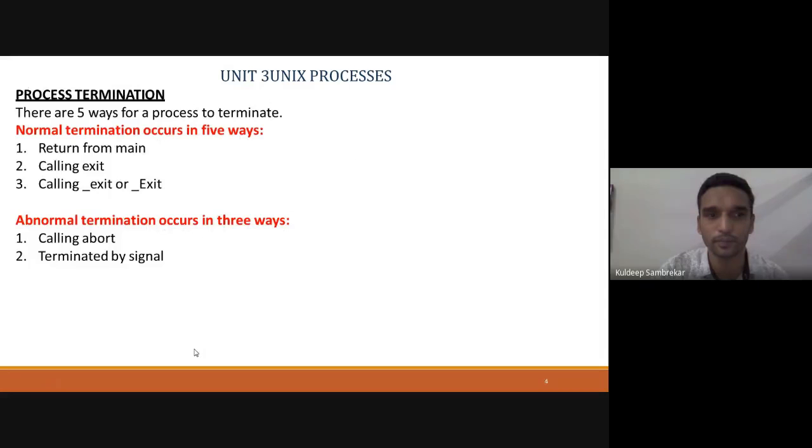Then we studied abnormal termination. What I mean by abnormal is if something goes wrong in the program unknowingly, it is called abnormal termination. There are two ways of abnormal termination. One is by calling abort. Just like if a program is not working perfectly, it is still repeating again and again, then you can always call the abort function to terminate the process. And this is an abnormal termination, not the normal termination.